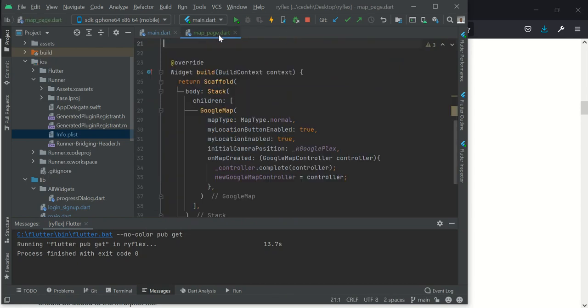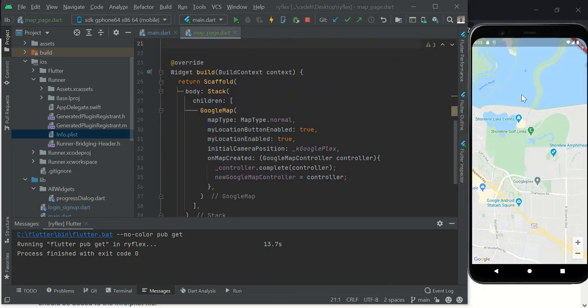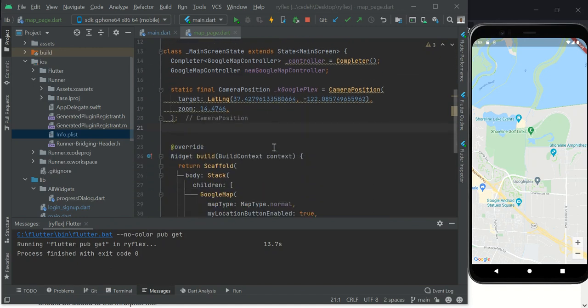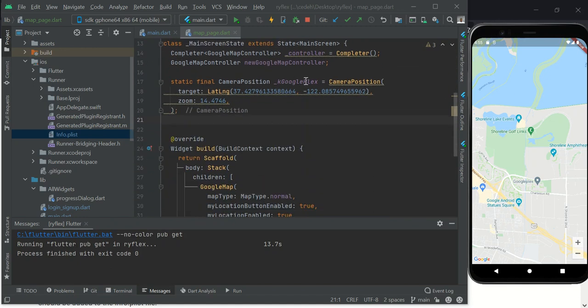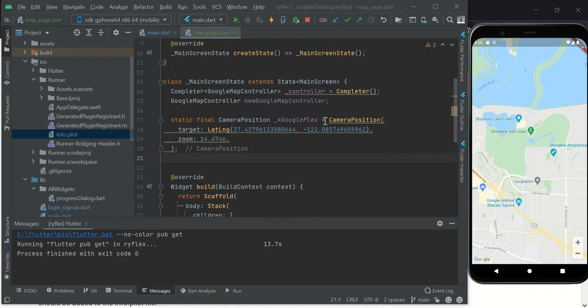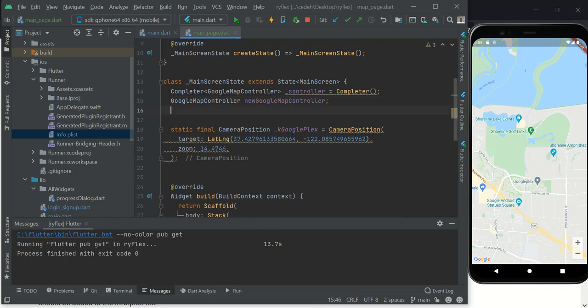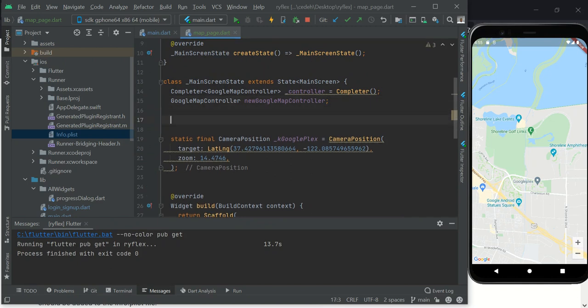So this is our map page. I call it the map page, where it shows this map. Currently our location is set to Google complex, which is gotten from this latitude and longitude targeted in this place. So what do we want to do right now? We want to add the ability to get the user's current location.